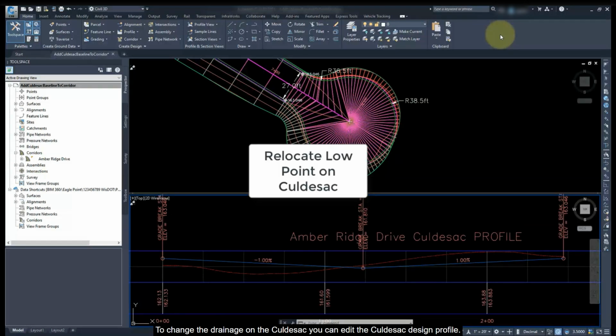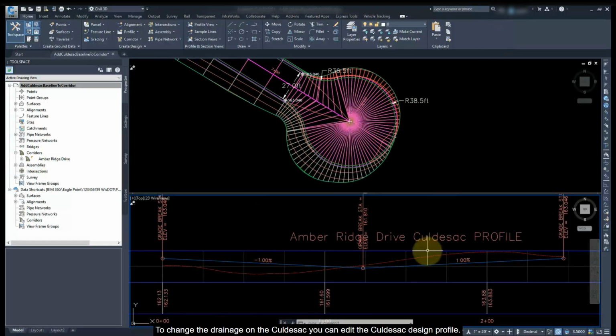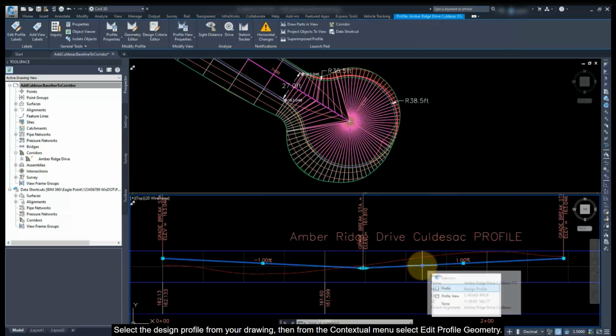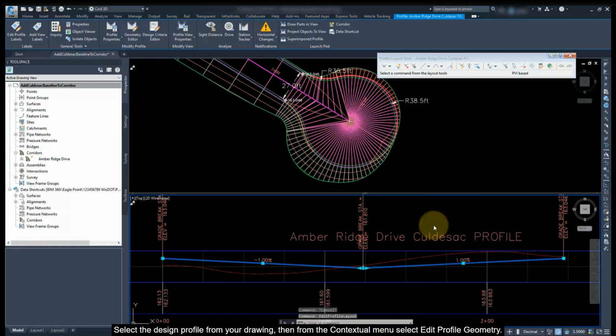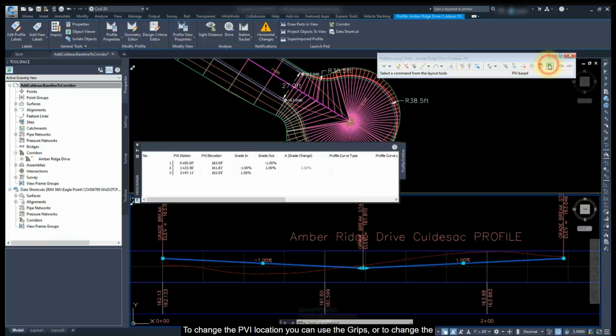To change the drainage on the cul-de-sac, you can edit the cul-de-sac design profile. Select the design profile from your drawing, then from the contextual menu, select Edit Profile Geometry. On the Profile Layout tools, open the Profile Grid view.